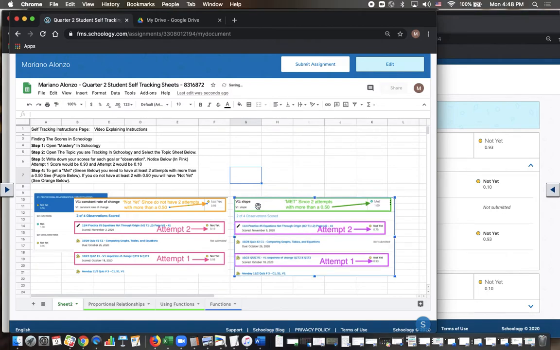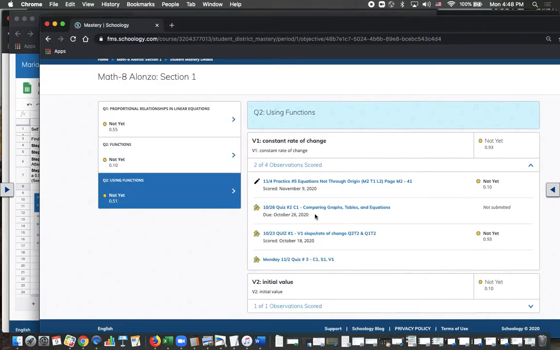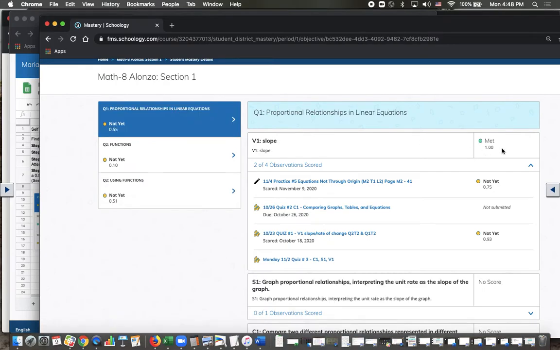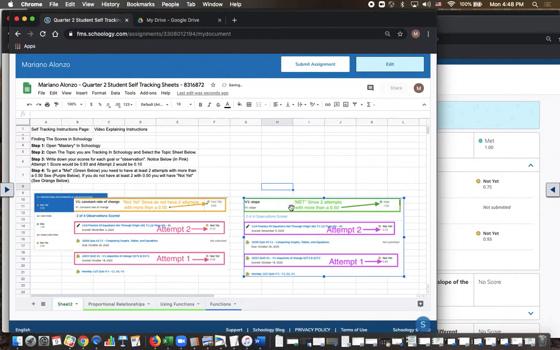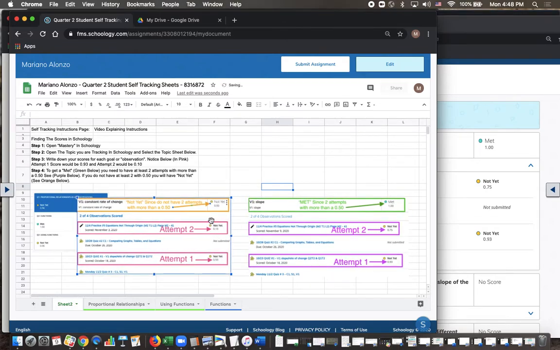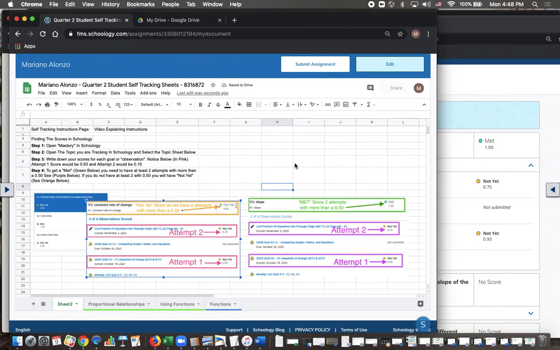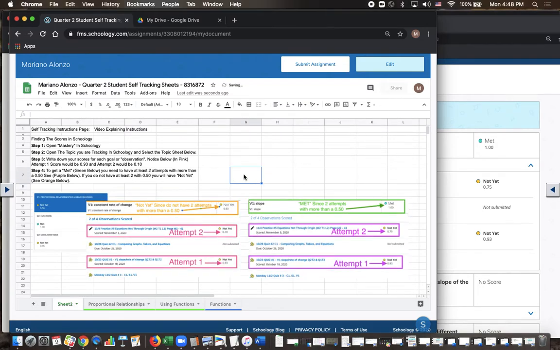We do, however, miss on occasion, so make sure that if you have, like this one, two attempts that are above a 0.5, it should say met there. Myself or Miss Chavez should have made that a met. So just make sure you have a met there, and if you don't, email us and let us know that there might be a mistake. But again, you have to have it at least twice. So just having the 1.0 one time does not actually get you the met. We are wanting to see that you can do it more than once.